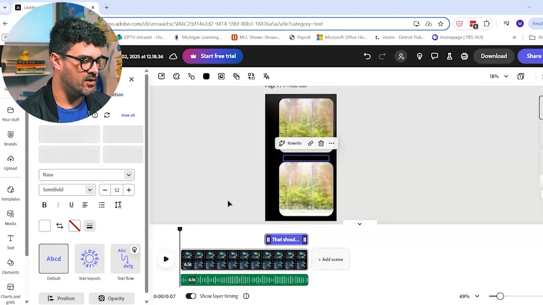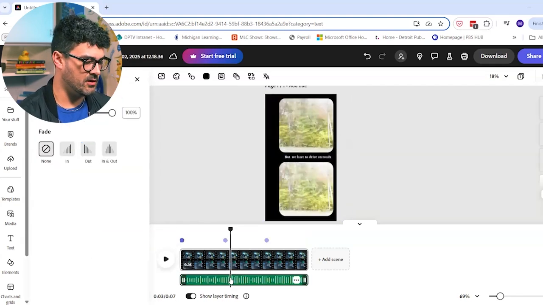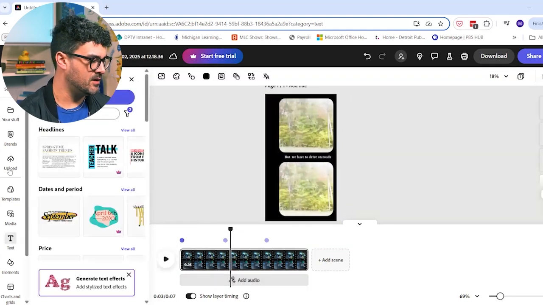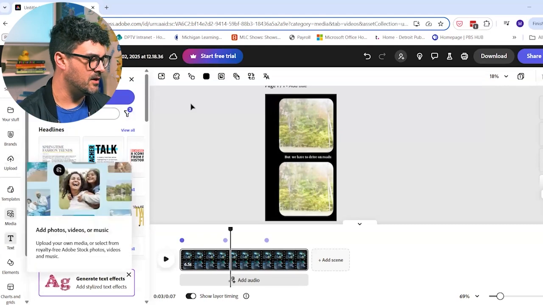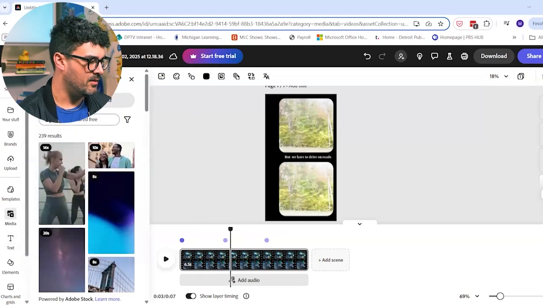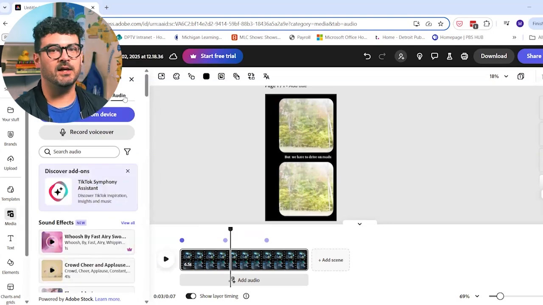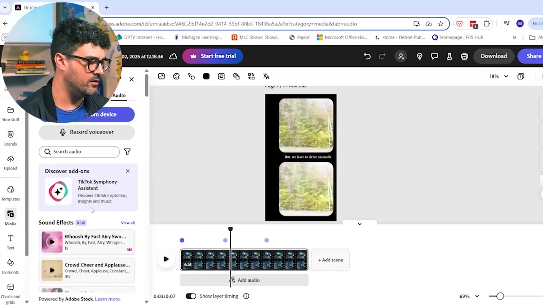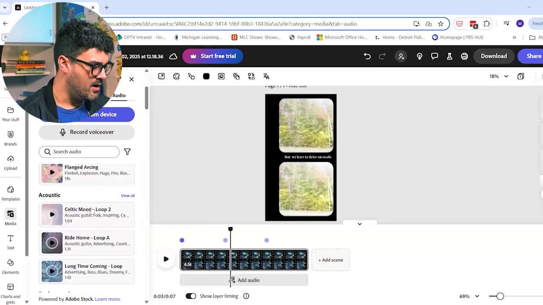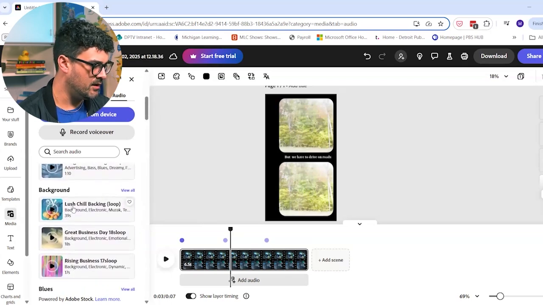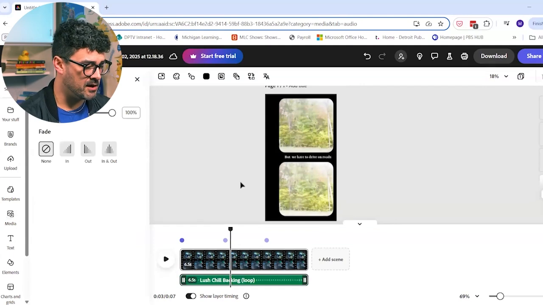The last thing I know that I need to do is replace this music. So I'm just gonna go ahead and delete this one, hit delete on my keyboard, and I'm gonna go into media. I'm gonna go back because I was looking at videos, but I wanna look at audio now. And again, there's a whole library in here of audio tracks that I can use. For the sake of time, I'm gonna choose something really quickly. Lush, chill backing sounds like exactly what I'm looking for. Let's see what it sounds like.